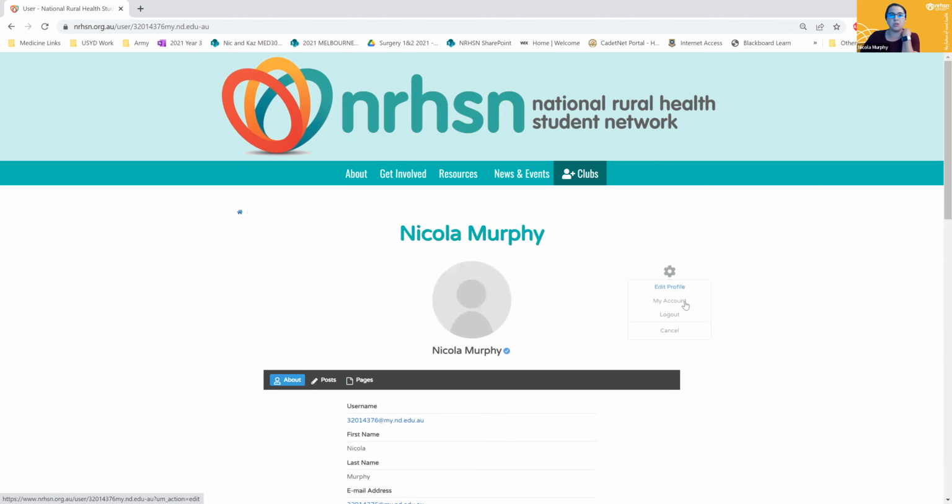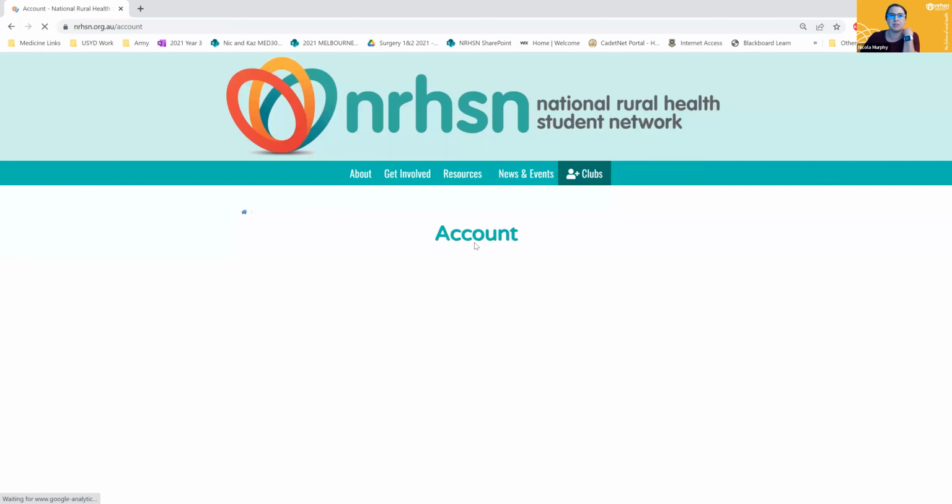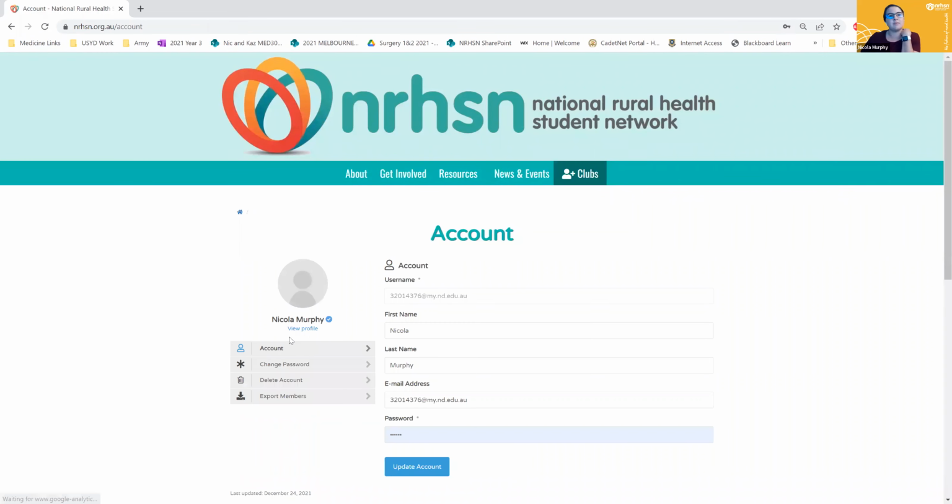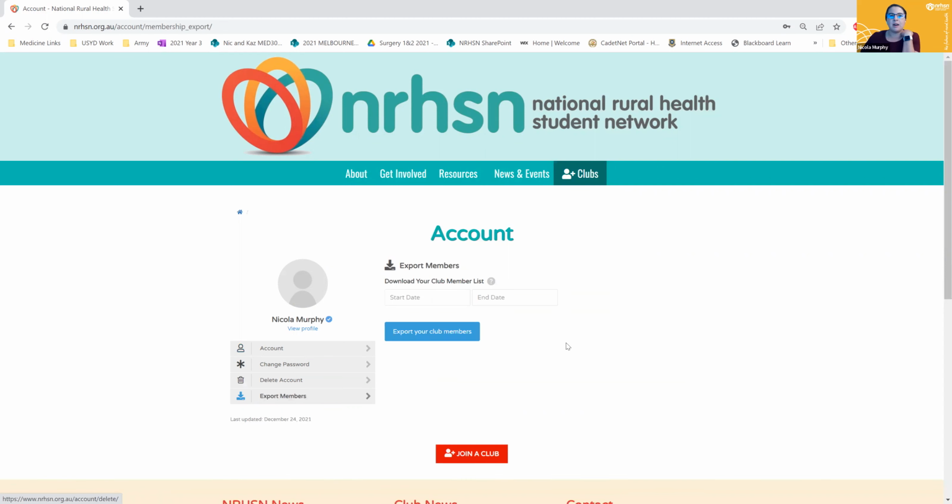For now, we're going to go to My Account. At the My Account section, we're going to use this to export our member data. At My Account, we can change our password and update our account, or update our name if you needed to change it. Or you can export your members. Under this tab, it will only be available if you have submitted a signed confidentiality statement with the correct email address and had that approved.